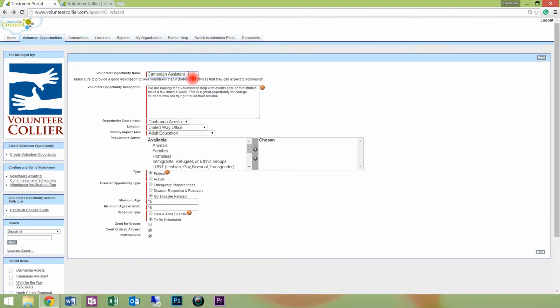Before we begin, you want to make sure you select a good volunteer opportunity name. And that can be anything depending on what you need. Next, we want to make sure that we select a good volunteer opportunity description. Please provide a detailed description of what it is that you need in your organization. And try to make your volunteers excited. Give them a reason to want to be a part of your nonprofit and to want to work for you.